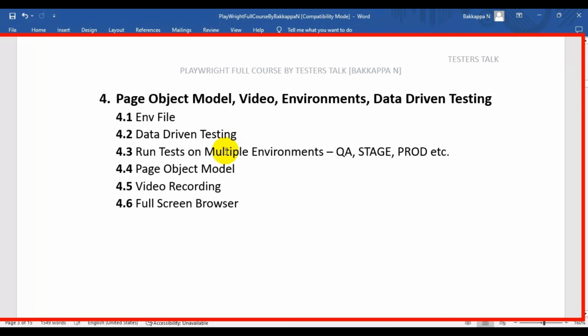Next, we are going to see how to run the Playwright test on multiple environments such as QA environment, stage environment, prod environment, like this. And next, we are going to see what the page object model is and why it is required, and also how to implement the page object model in Playwright.